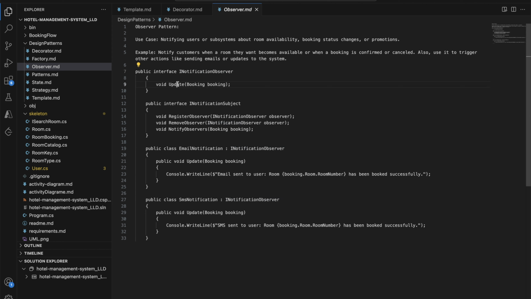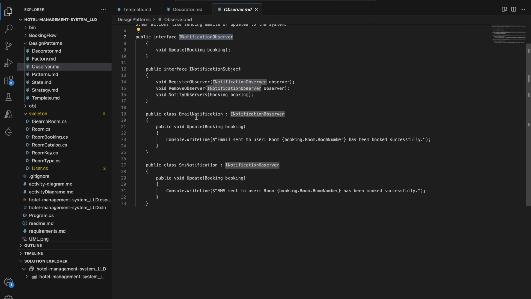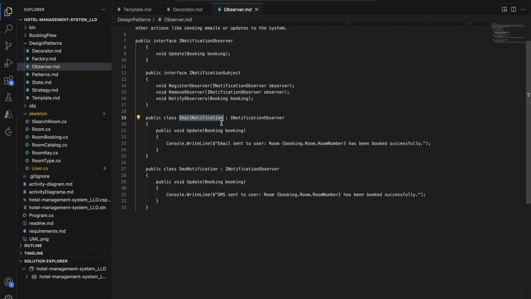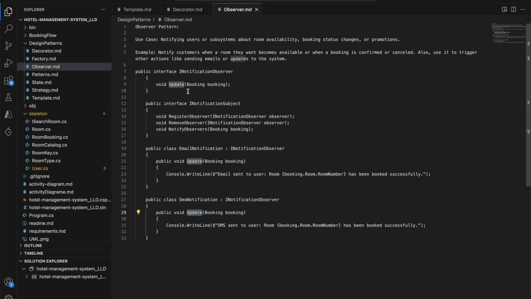That guy needs to implement the update method, so that whenever things change in your notification observer, it will call the update method of your observer. Then, for example, email notification is one of my observers that needs to implement this method. SMS notification is another observer that needs to implement the same method, right? I will show all of these in action.